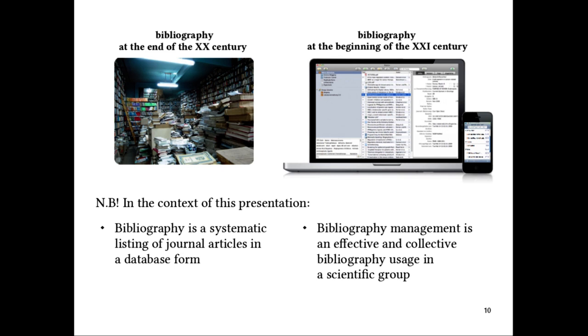On the right, you can see another way of bibliography management. It's in your computer, in a laptop. And this is how it works in the 21st century. So pay attention that in the context of this presentation, bibliography is a systematic listing of journal articles in a database form. And the bibliography management is an efficient and collective bibliography usage in a scientific group.